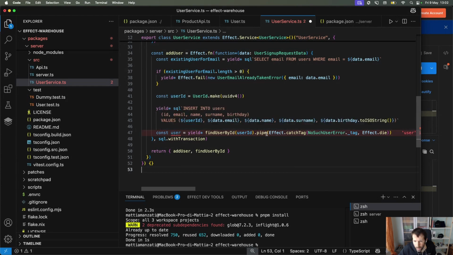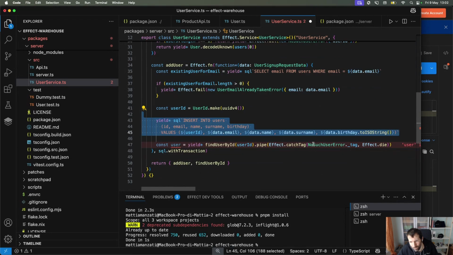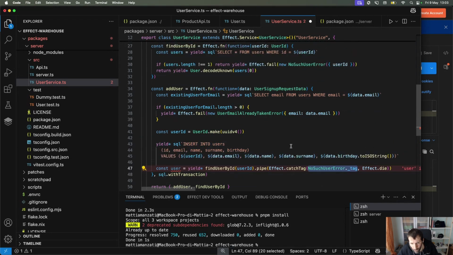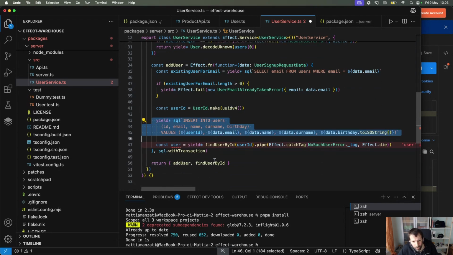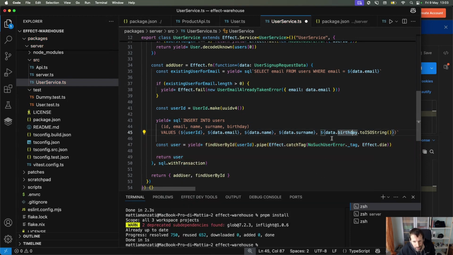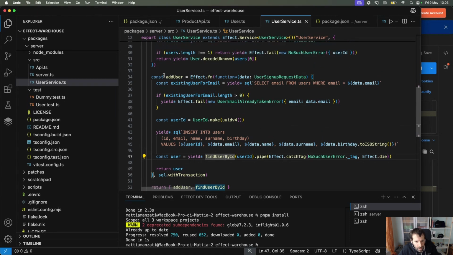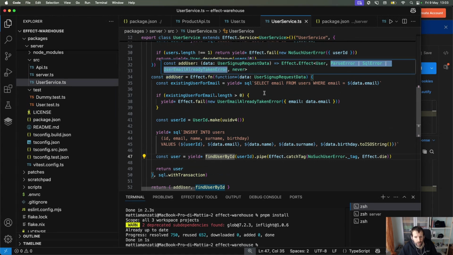There it is. And we basically say if we get no such user error, we die because we have just inserted the user right now. So that's kind of a fatal issue if we perform the query, but there is no user in the database. That means that either find user by ID is bugged or we have issues with our DBs. So this will get a parse error, a scanner error, or a user email already taken error.